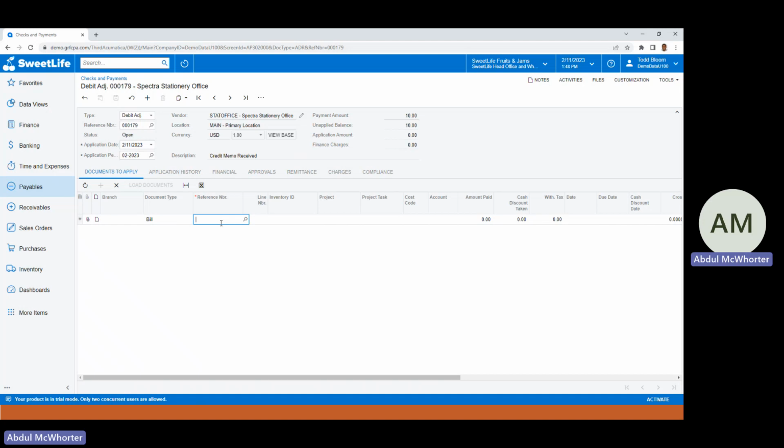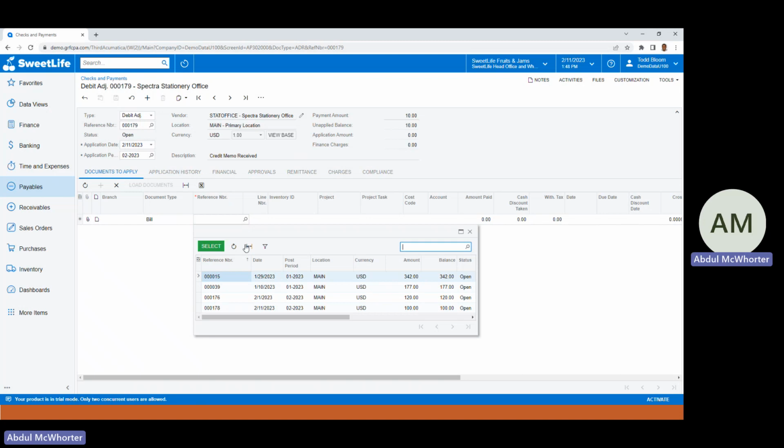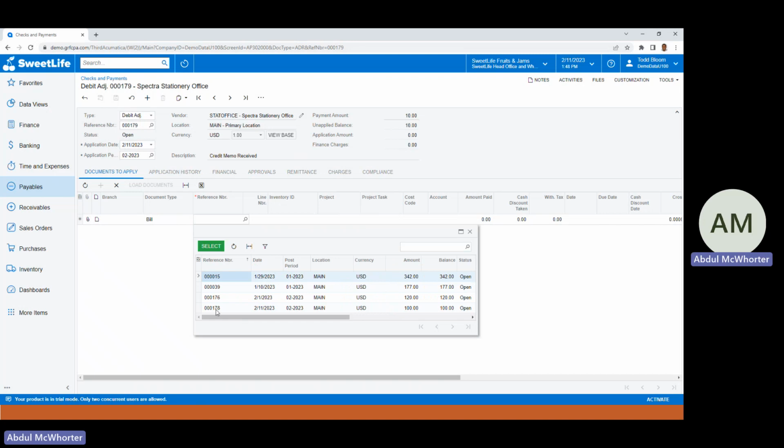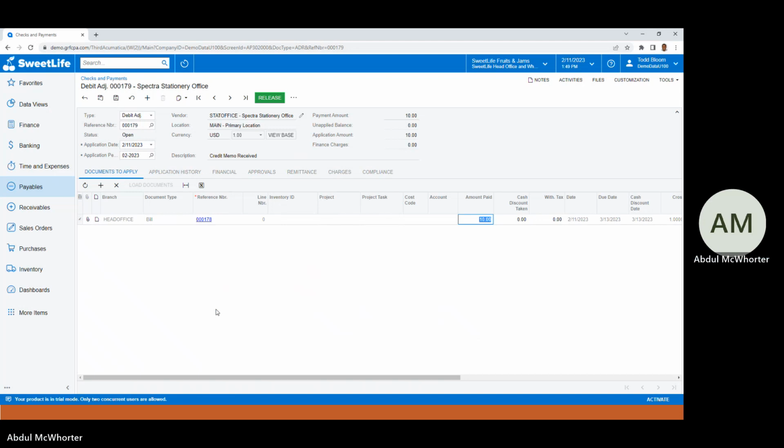We'll come over here. If you have the reference number from the AP bill that you want to apply it to and you already know it, you can type it in. If not, from the search bar here we have open invoices. And so in this case, we'll select this. And there you have it.